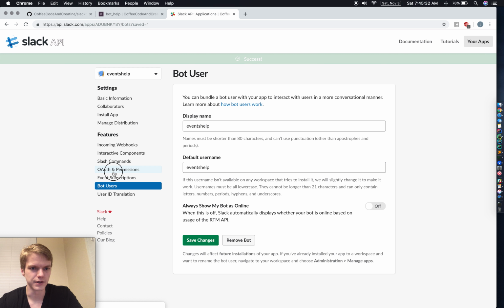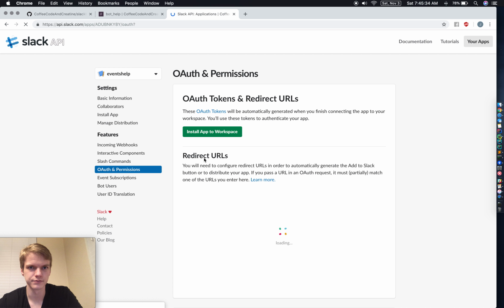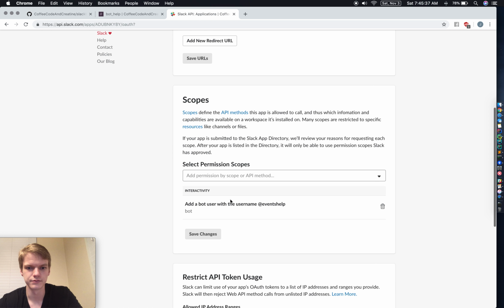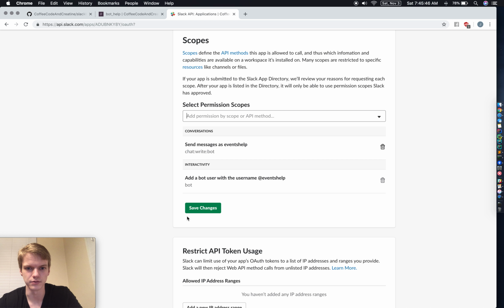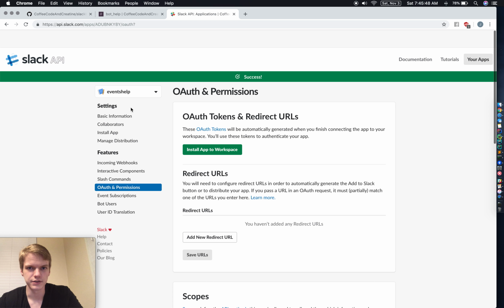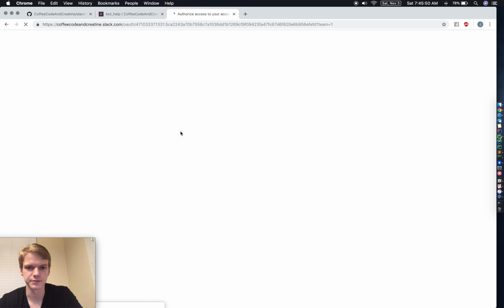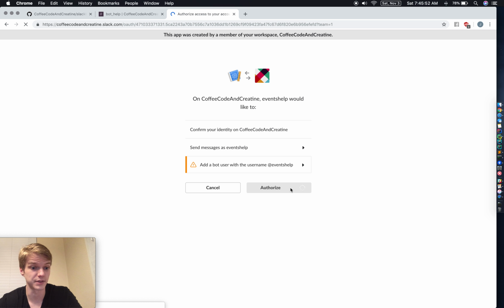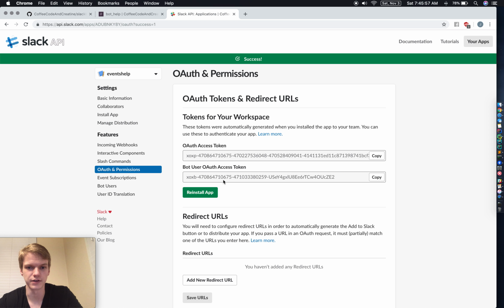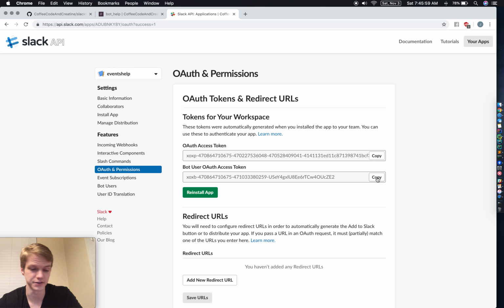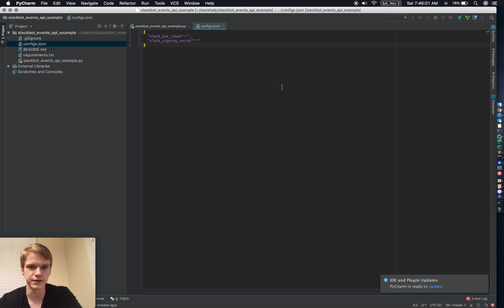Good to go there, and then we need our OAuth and permissions. Let's go ahead and give him the proper scope. So what is it? Chat write bot, send messages as event help. So we have that. Save our changes, install app to workspace. Same thing we did last go around so far. I'm hoping this looks familiar. And then we will have our bot OAuth access token. So let's go ahead and copy this and stick that in our code. That's our Slack bot token.